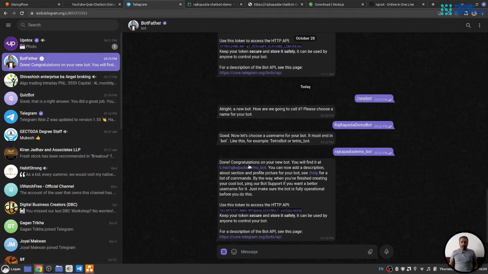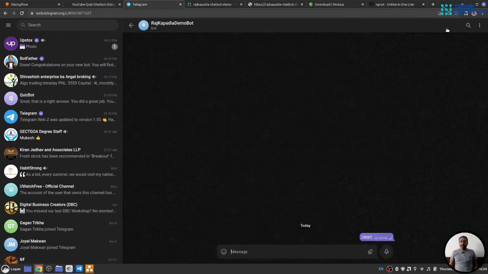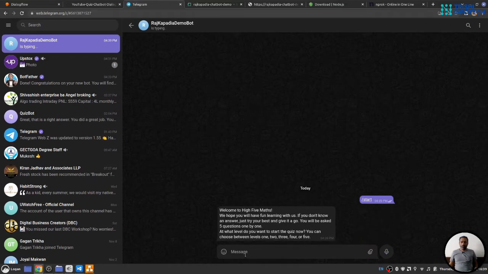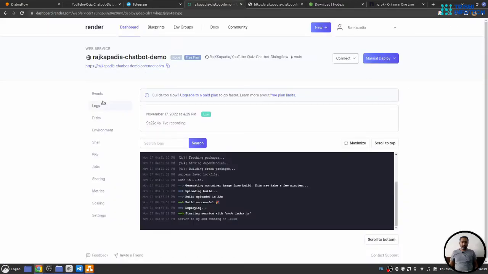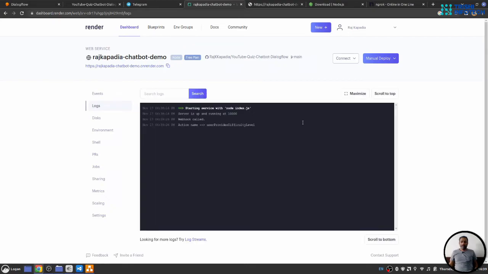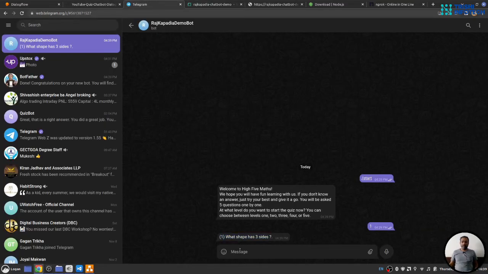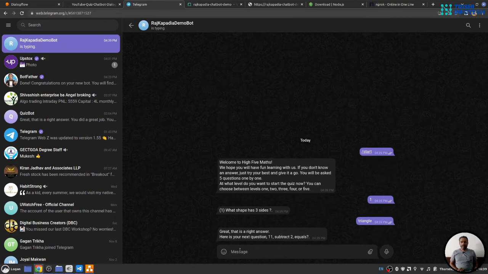and I'll go to BotFather and to my bot, and I'll start the conversation. Hopefully it will work. Let's say difficulty level 1. And voila, the response is coming from Render, and I think in the log section we can see the log that action name, user provides difficulty level, called. And we can say it's a triangle. Yeah, it's the right answer, and it will ask the next question.